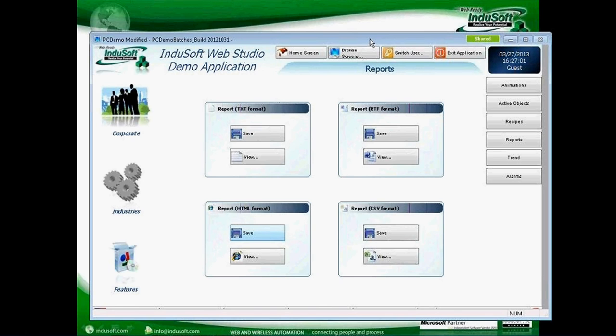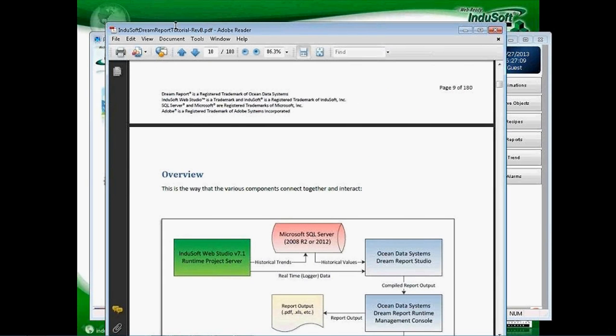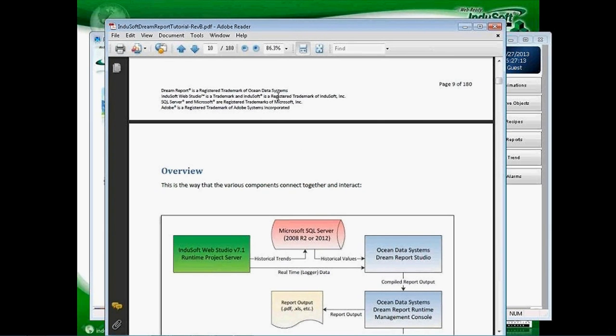We have where you can download Dream Report with the InduSoft connectivity built into it. We have a tutorial, which I highly recommend walking through. That's where I've gotten most of my information from. And before we get into this, I want to point out just how this connects and works.